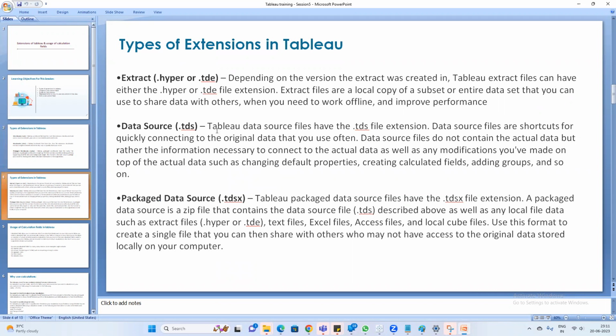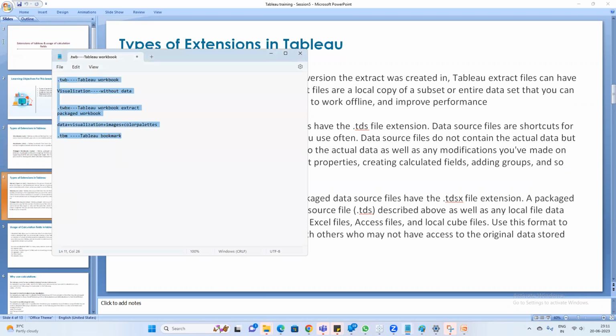Okay, so now we'll discuss dot hyper and dot TDE. Dot hyper and dot TDE are both the same, but dot TDE is the older version. Earlier to 10.5 we used to have dot TDE. Dot TDE is nothing but Tableau data extract, and dot hyper is also a Tableau data extract only.